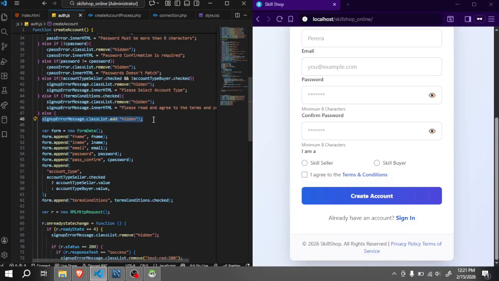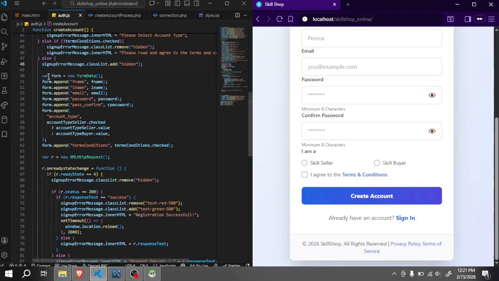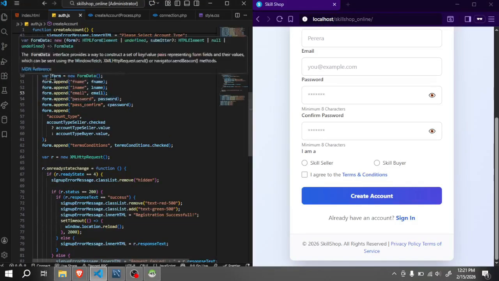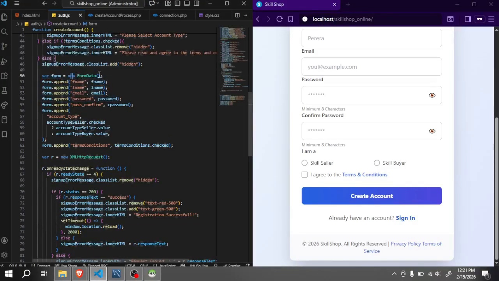First I hide the error. We have made the form with new FormData, and it's assigned to the variable form. Then we appended first name as fname, name as name, email as email, password as password, and confirm password as pass_confirm.